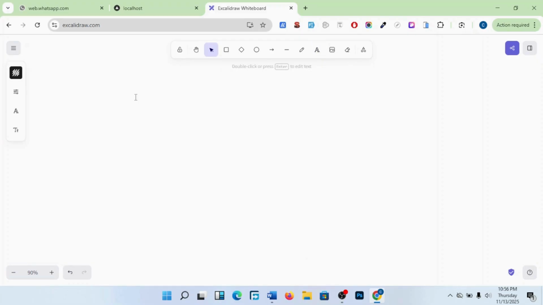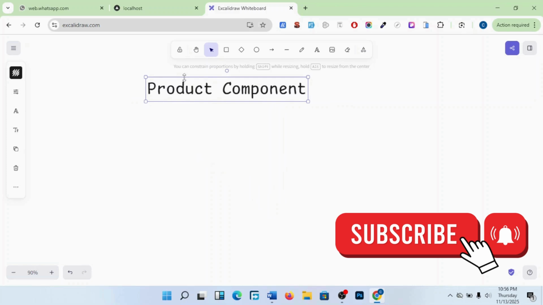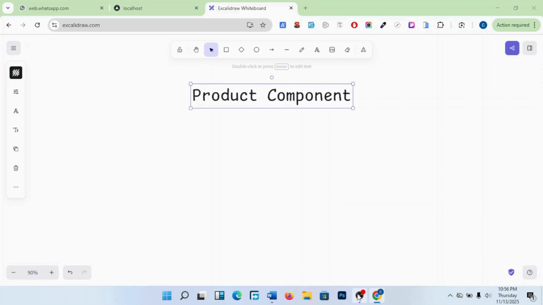Today we're going to look at the product component. This is another lesson for the product component. I want people to master it very well because we are going to use it really a lot in our upcoming projects.